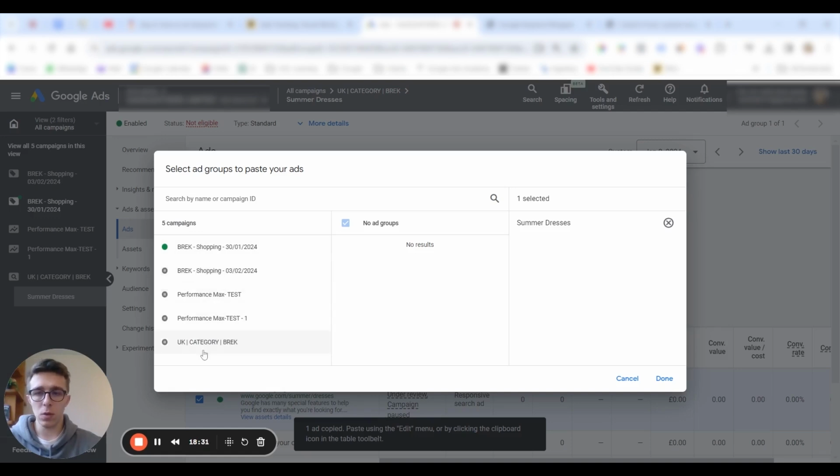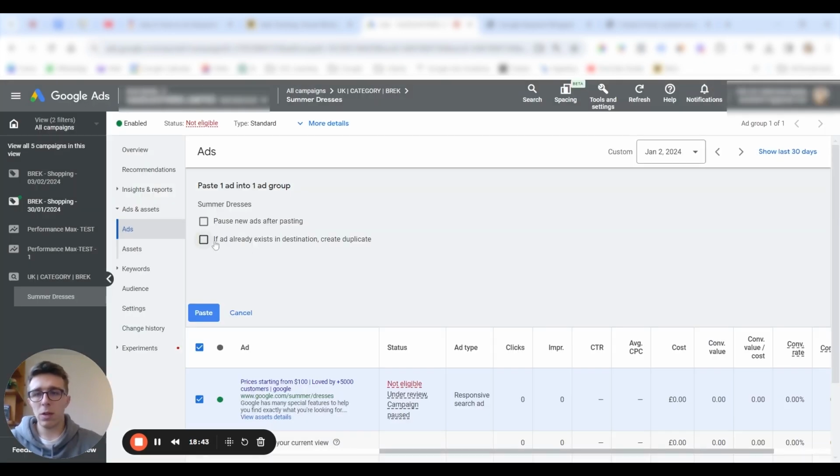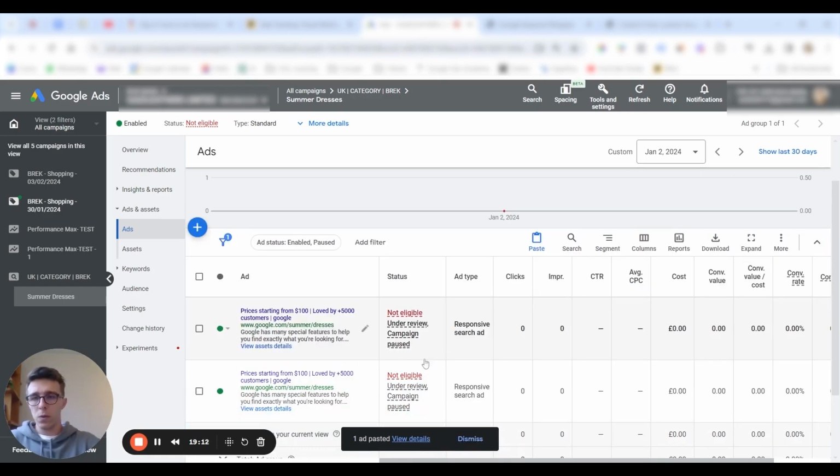Here you select your desired campaign. In our case it is this one. You might have multiple ad groups. You want to select the ad group that you want to paste this one into. And if the ad already exists in the destination, create a duplication. Make sure you press this one, and you don't need this one, right? And now we have 2, and we see that this one is a little bit bolded, like Google is showing you that this is the newer ad.